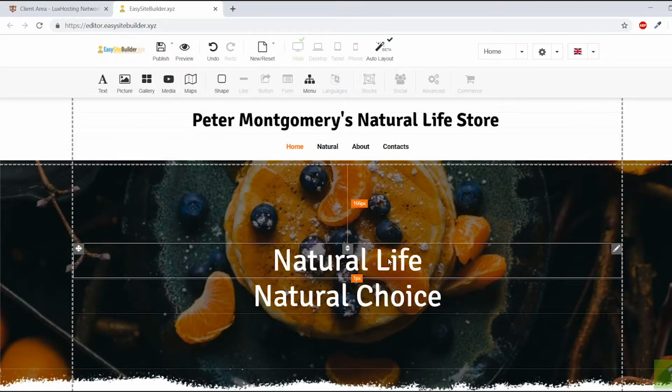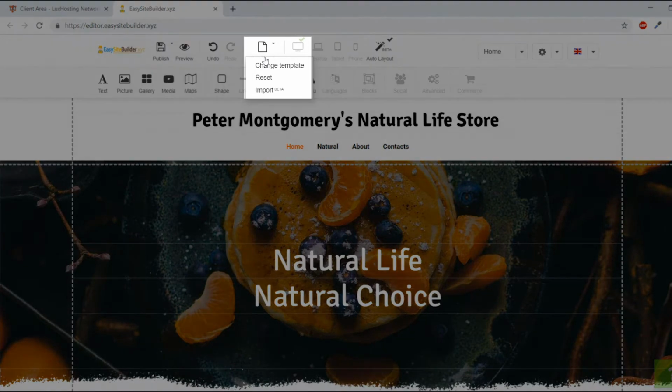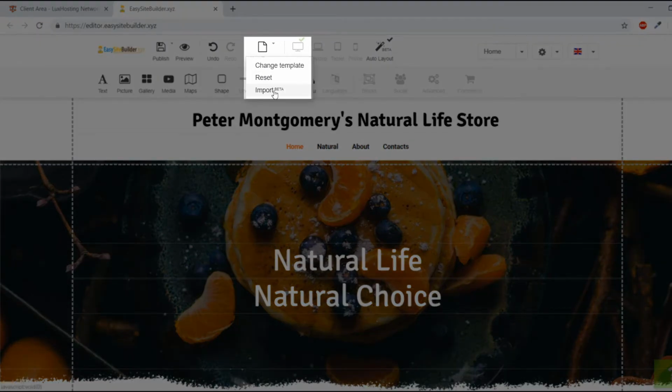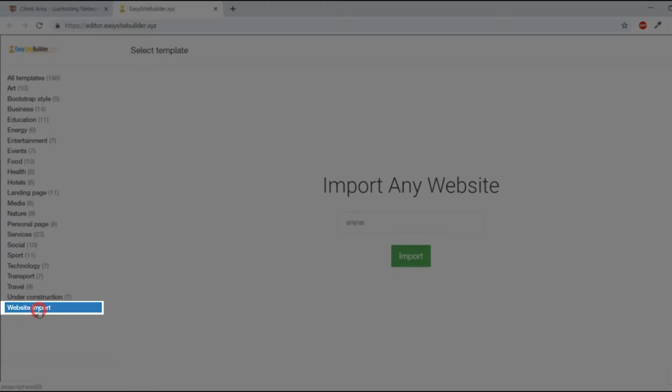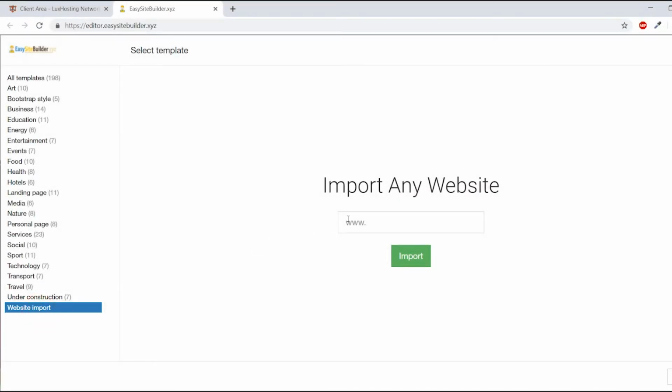If you already have a website, use our website import function to transfer your website to our site builder. You can find it under the new reset icon and click Import, or go to Change Template and select the last function called Website Import. Now enter your domain name and click Import.